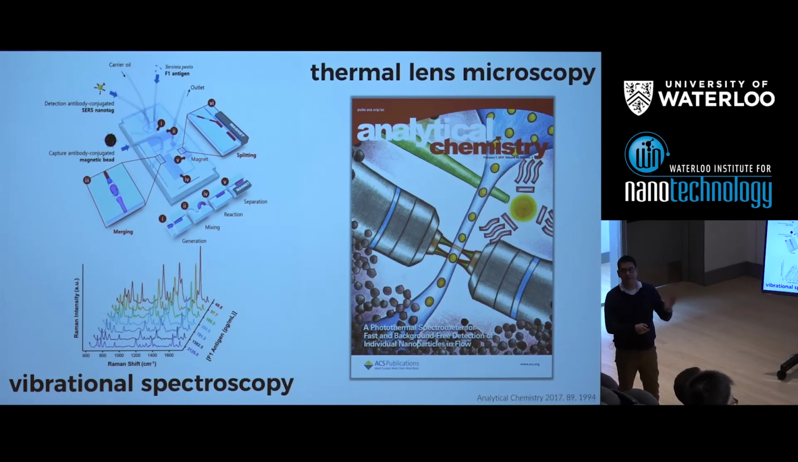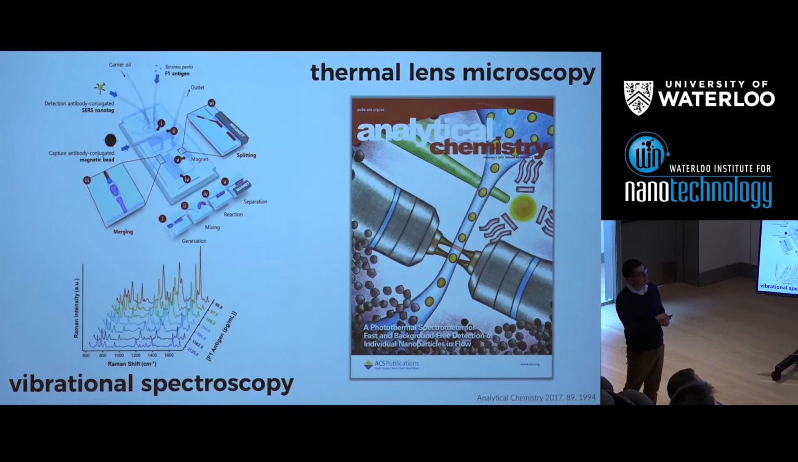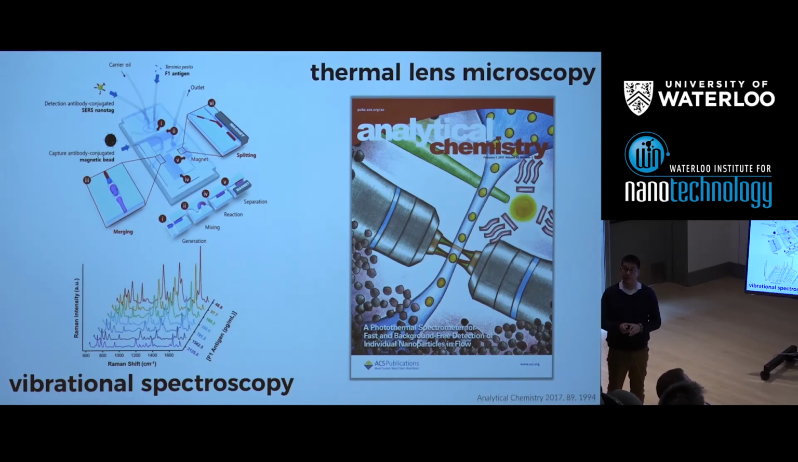This is simply to say that fluorescence is wonderful, but you need other detection techniques. So we've spent a lot of time recently working on vibrational spectroscopy, and also a technique which I'm very excited about, which is thermal lens microscopy, which allows us to look at non-fluorescent materials as well.